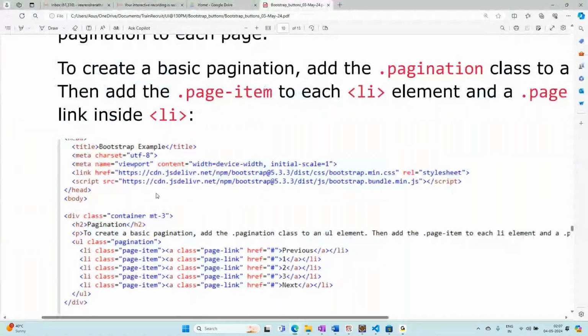So first page contains li class is equal to page item, a class is equal to page link. So what are you adding, sir? You are adding a list of elements in which you are having something like page item. So what is the class that you are adding for the list content? Page item. And there will be a link. So when somebody clicks that link, it should go to some place.